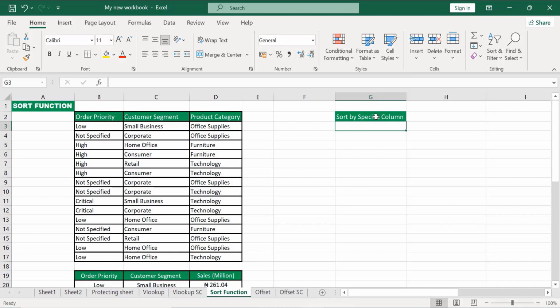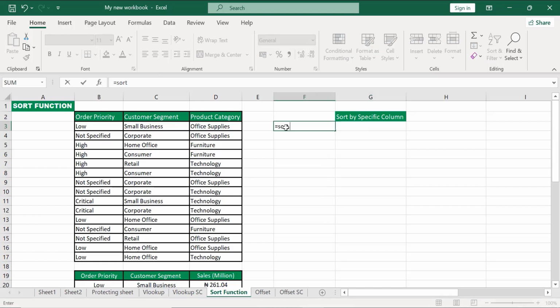Now let's apply our formula. I said earlier on that we'll be using the second column. Let me start from here. Equals sort. We'll click on it, open bracket, bring your cursor here. This is our data range. Shift Control arrow down, arrow right, arrow right.